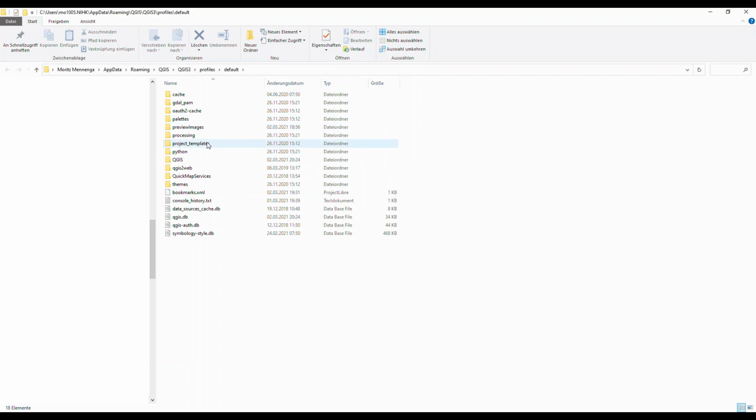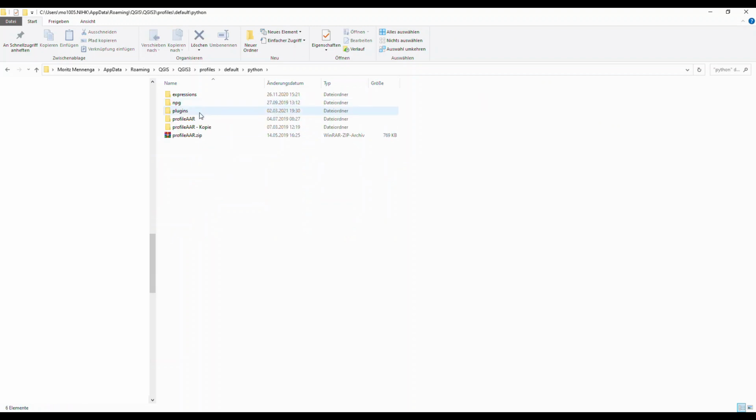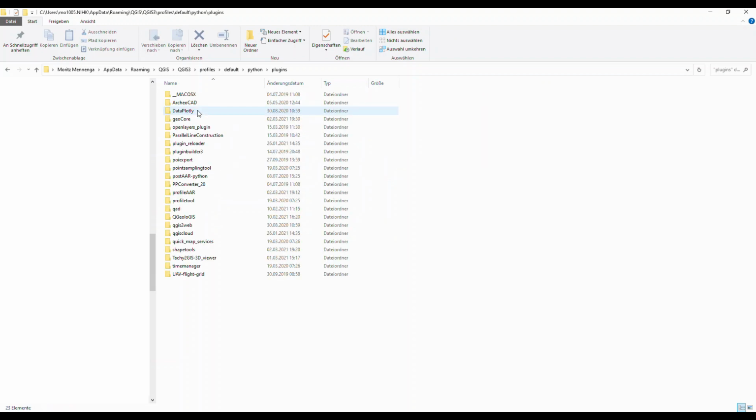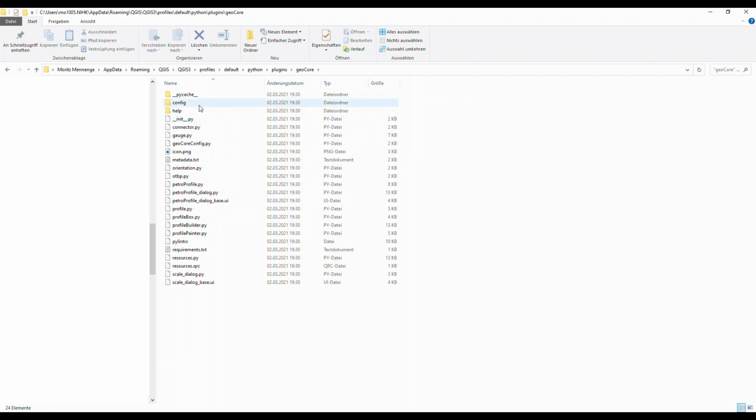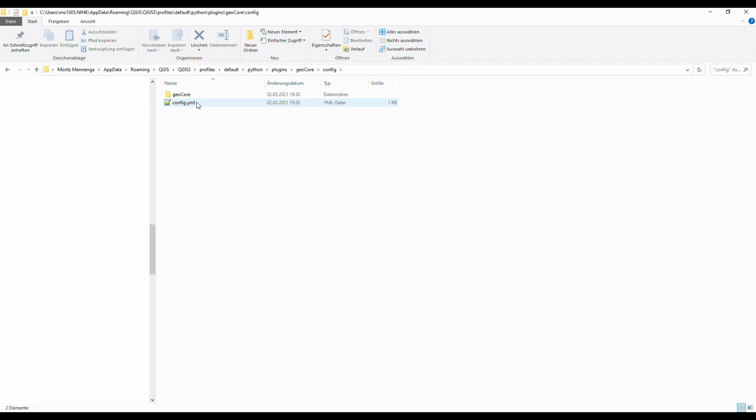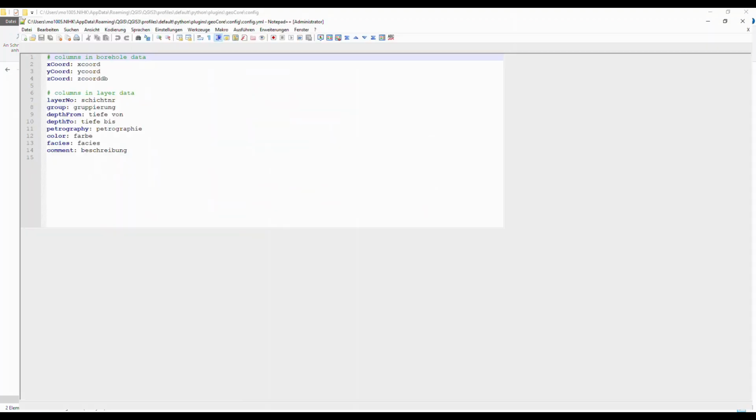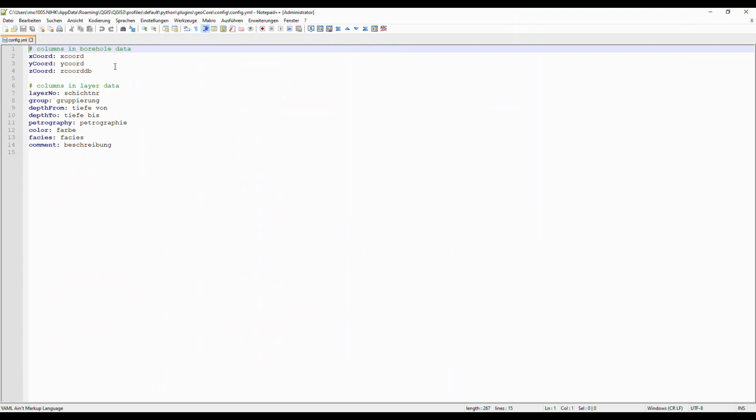And now you can go to the user folder, and then you go to Python and to plugins. Then you have geoCore and the config file, and at first here's the config.yml. That looks like that. As I told you, in my case, it's defined a little bit differently here.